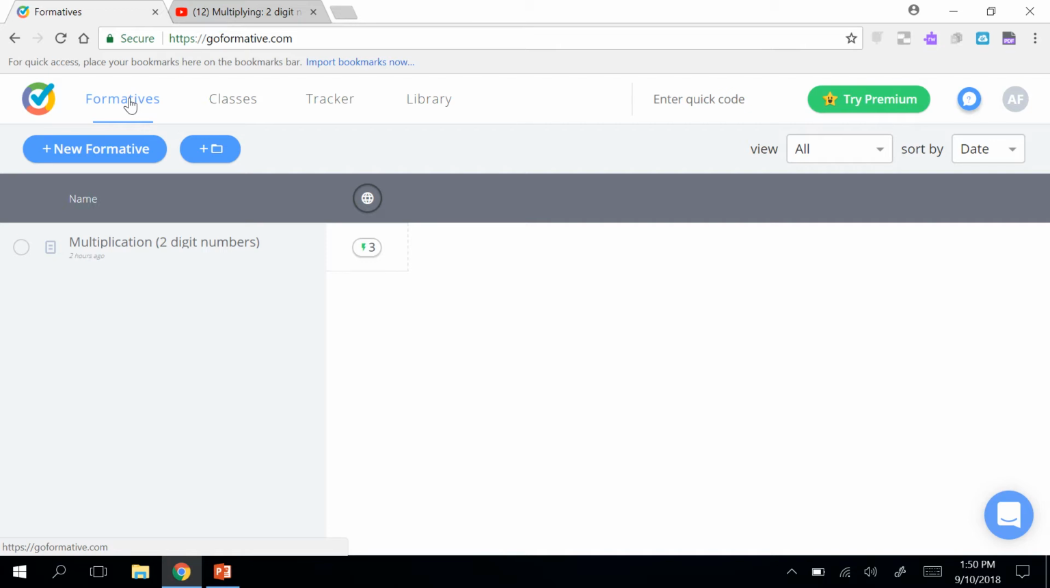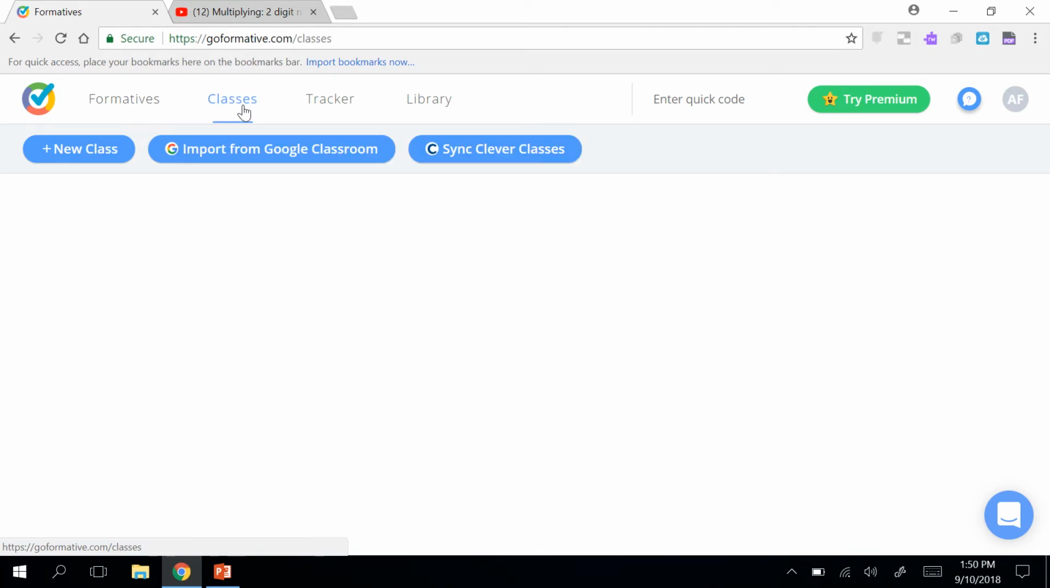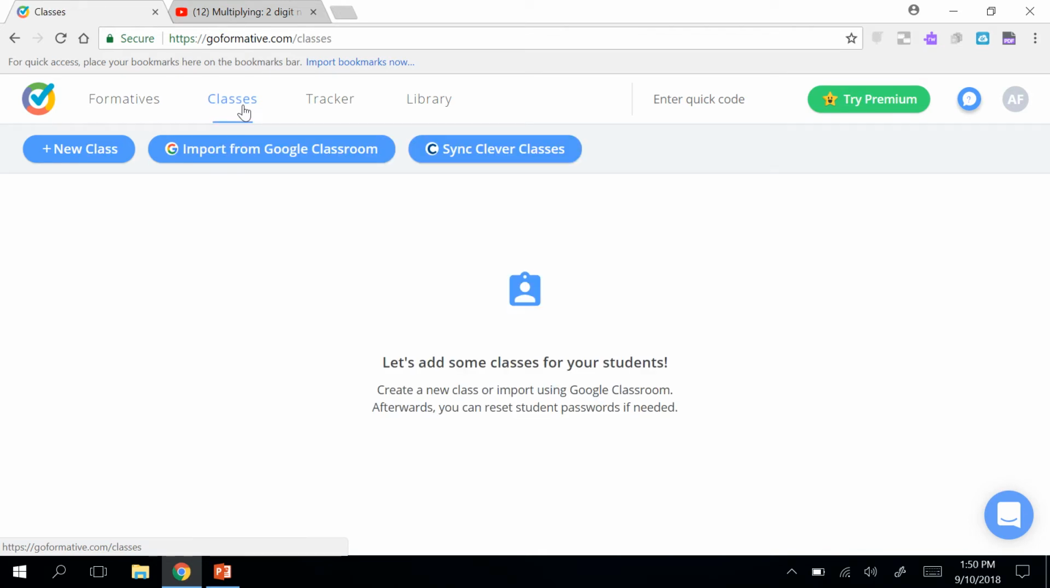So up here at the top, this tab is where you would go to see any formatives that you have created. This tab right here is classes, and I want to talk about that for a moment because we as elementary school teachers are never going to use this tab. This is where you can go to create classes that students can then join.